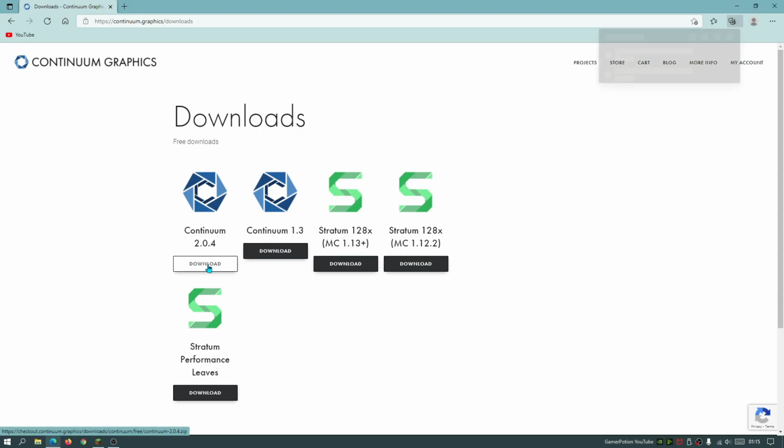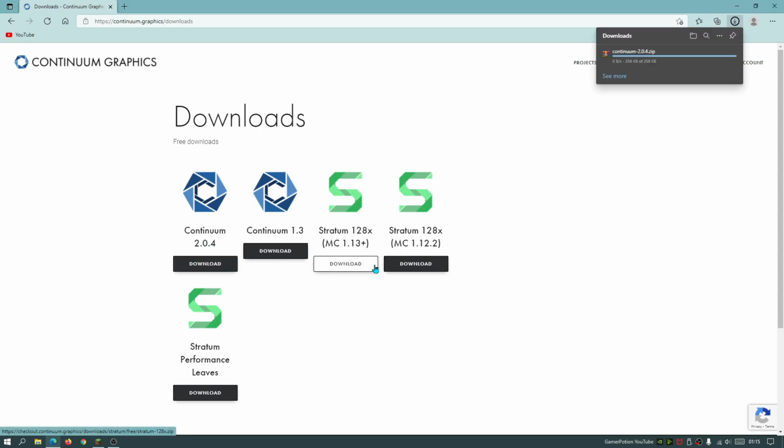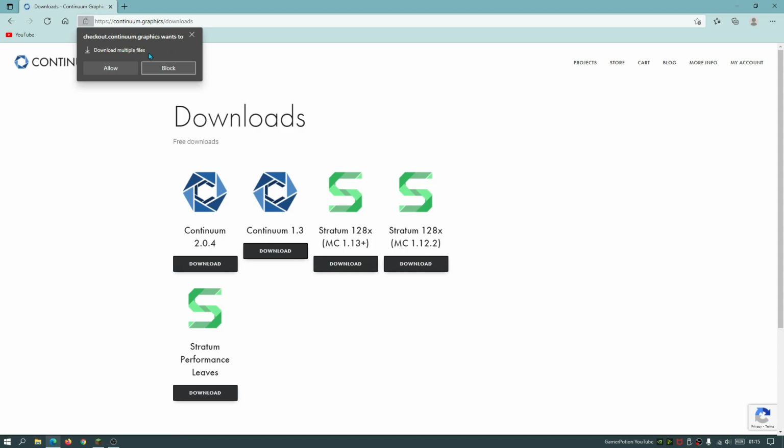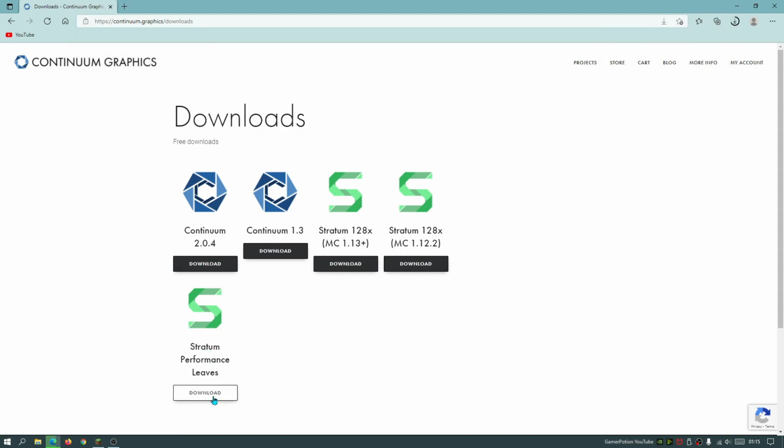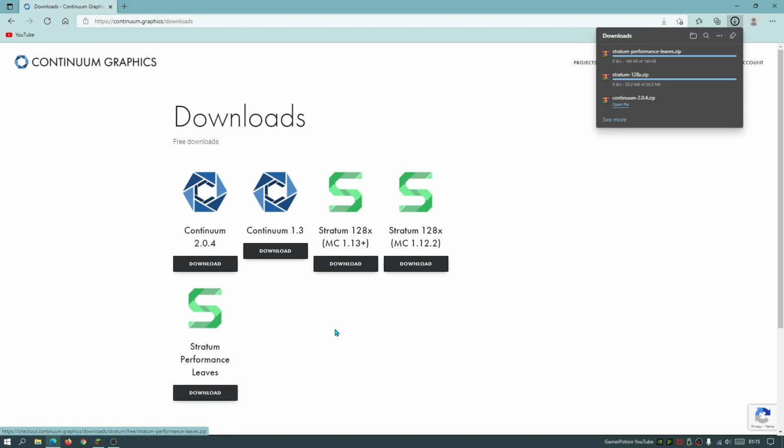So let's click on download for that, and let's click on download for the Stratum 128X texture pack as well. And I'm also going to go ahead and download the Stratum Performance Leaves texture pack as well. So let's go ahead and download that. Alright, so I'm going to put these files on my desktop, and then I'm going to show you guys how to go ahead and install these 3 files.